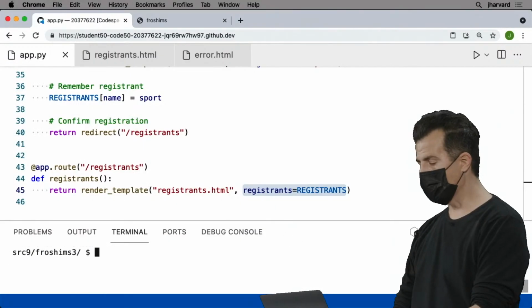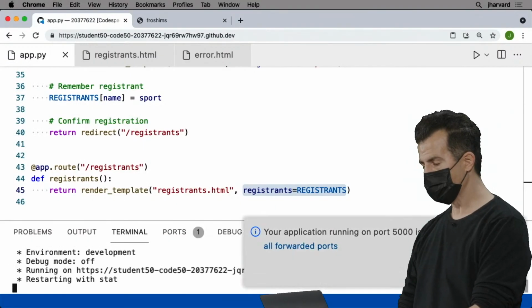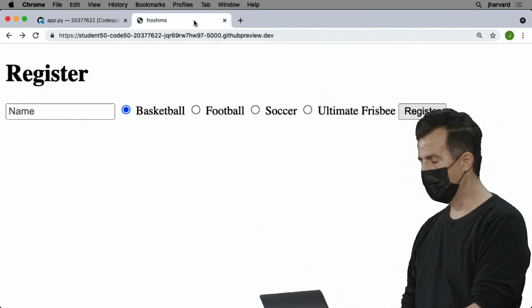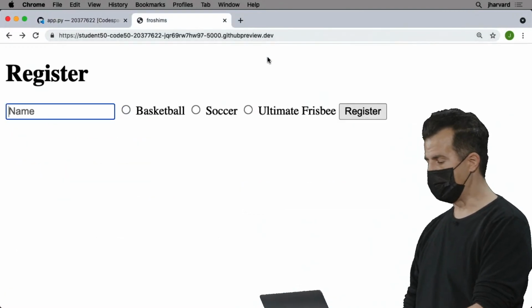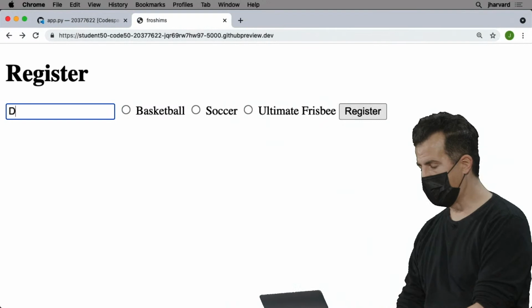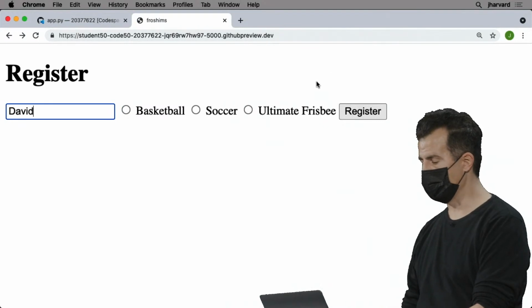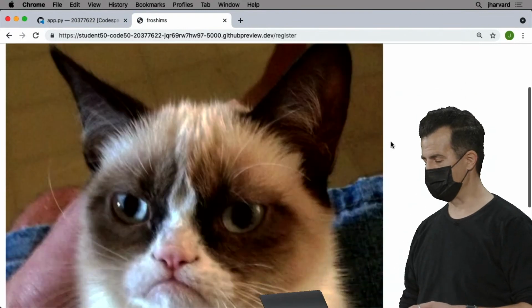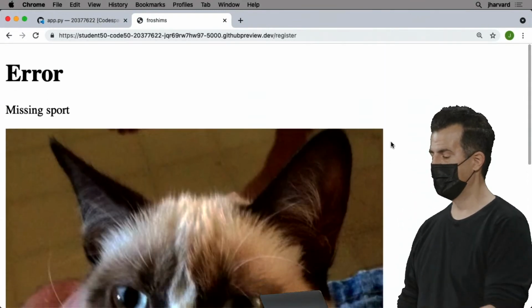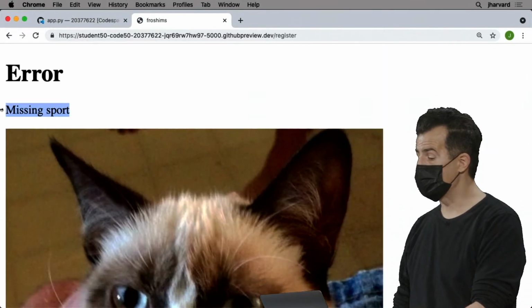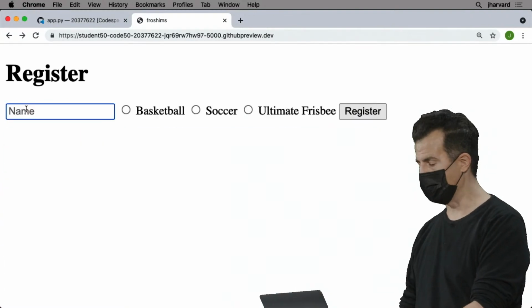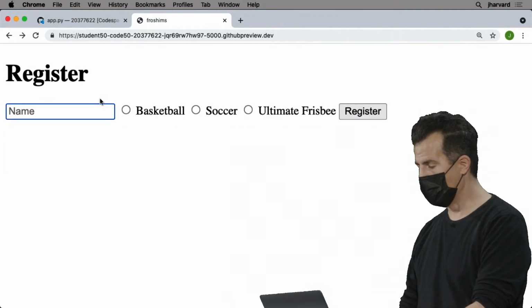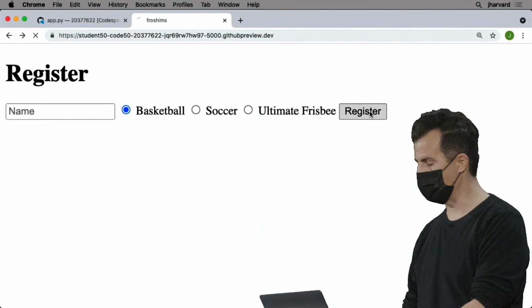So the net effect here is what? Let me open up my terminal window, run flask run. Let me now go into the form that I pre-made here. So gone is football. Let me go ahead and type in David. Let me choose no sport, register, error, missing sport. And there is the grumpy cat. So missing sport, specifically, was outputted. All right, fine. Let me go ahead and say no name, but I'll choose basketball, register.